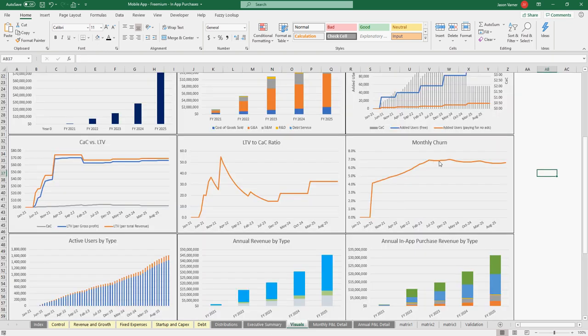We got monthly churn. So this is actually the resulting monthly churn if you apply a certain retention rate and a certain growth over time. You can see it just goes up until you finally stabilize. And here it kind of stays steady, which is expected.